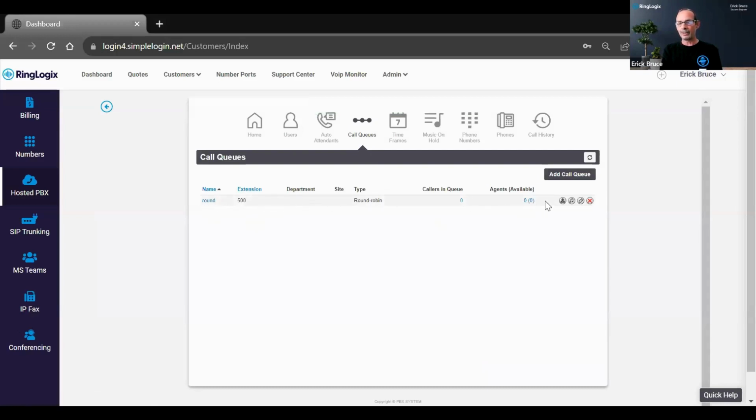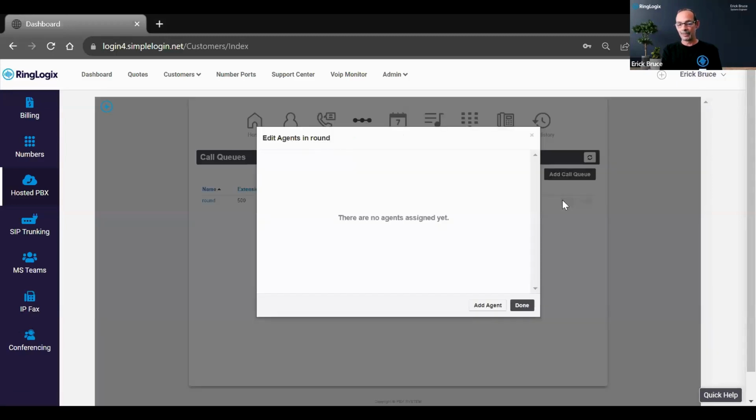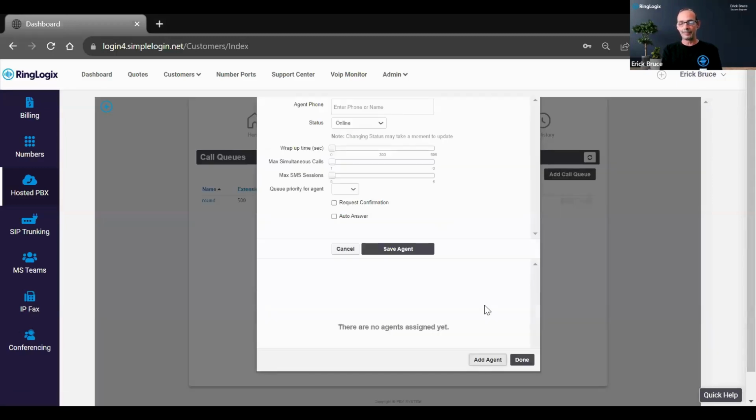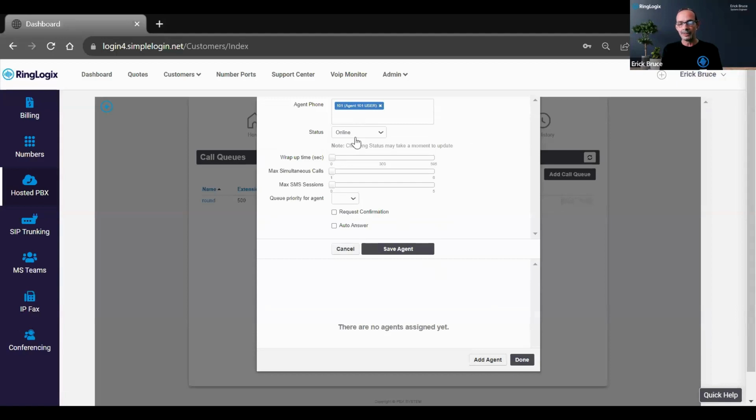To the far right, you can see edit agents. So if I wanted to add an agent, I could go to agent phone and just simply choose an agent, set them to online or offline, whatever you want to do. You can adjust their wrap-up time, how many calls they can field.